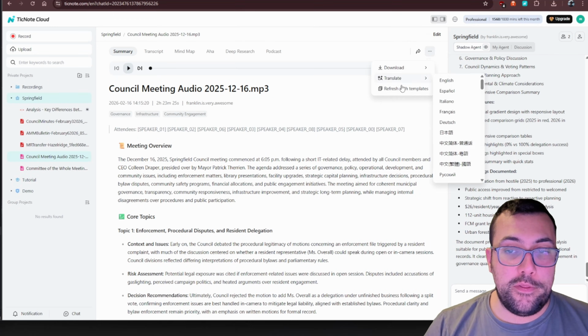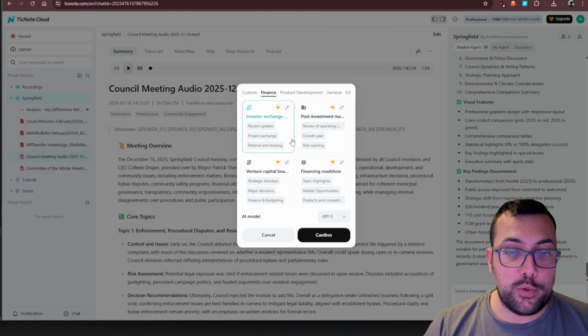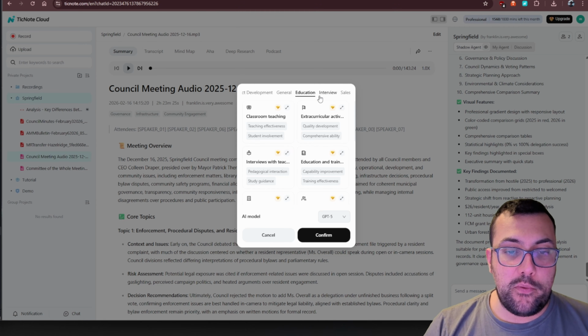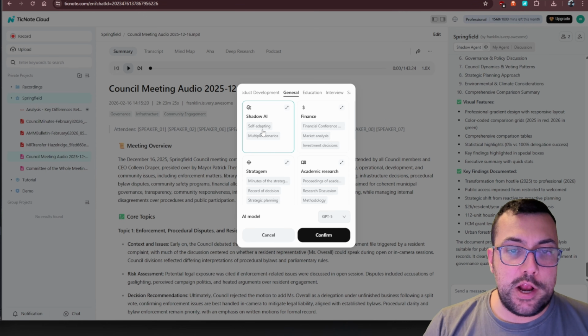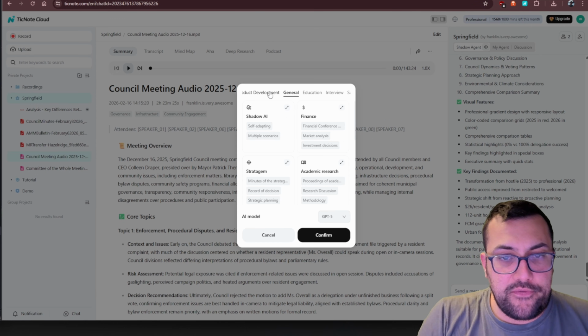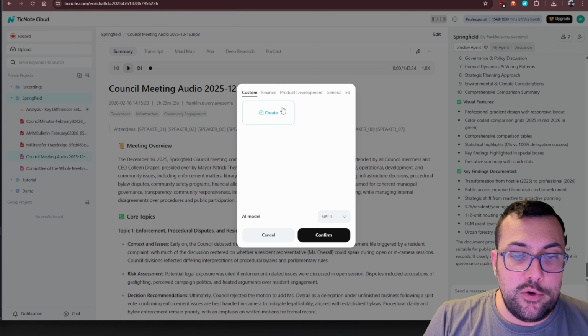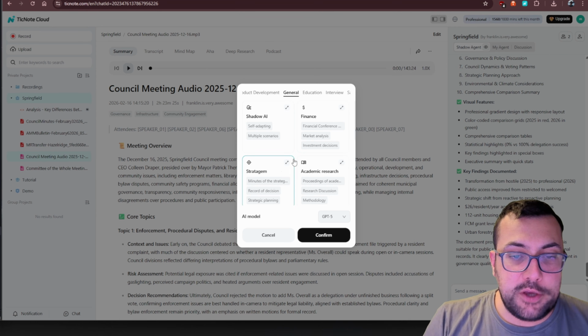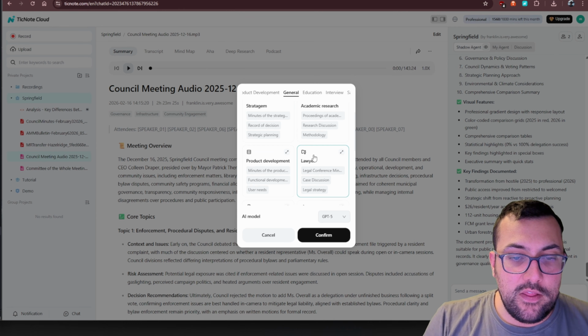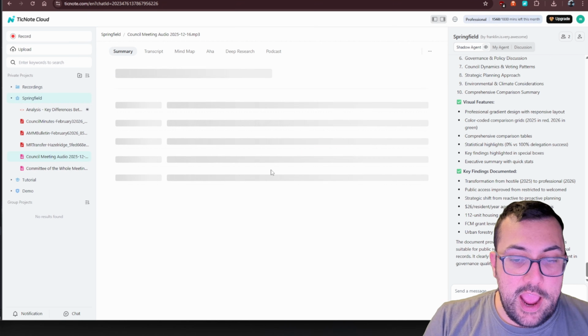There is one other feature I want to talk about real quick, which is summary templates. So if we go to the top right here, there's actually refresh with templates. And now we can see different templates that exist that we can use instead of the generic template style that you had before. So we want to do product development, financial, we can even do custom, we can create our own. So I'm just going to go to general for a second and let's pick lawyer. Why not? And we're going to hit confirm.